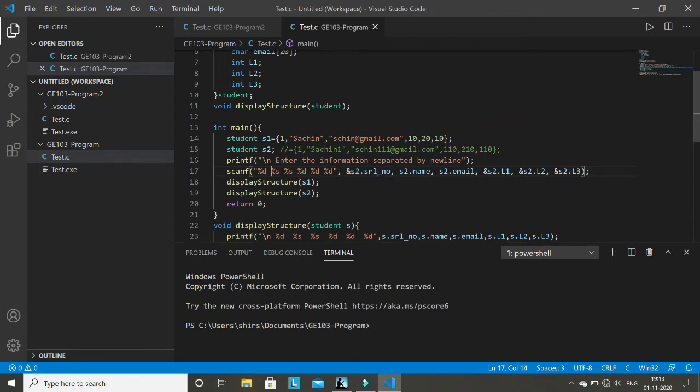What we did normally in our previous examples, we used scanf to input just one particular variable. But instead of this, same as printf, you can also take multiple inputs in a single scanf. So what I am doing here is taking all the inputs of a structure variable through this scanf function.